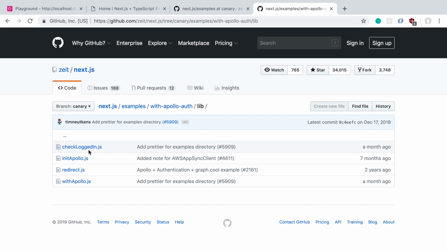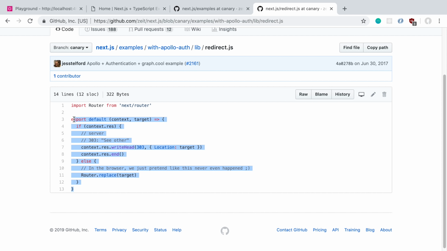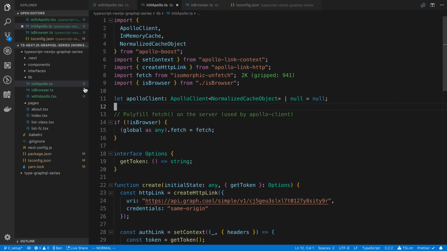Why don't we add these last two things? The first one is redirect. So copy this, redirect.ts, we'll rename it.